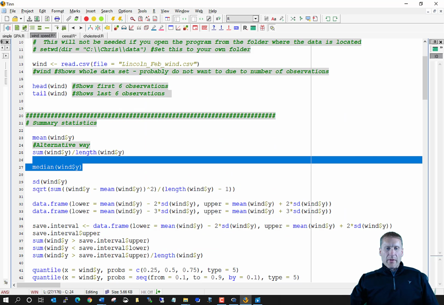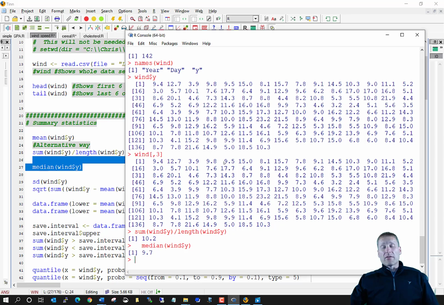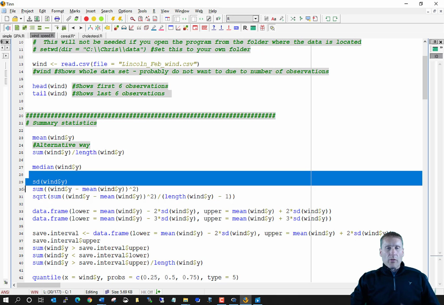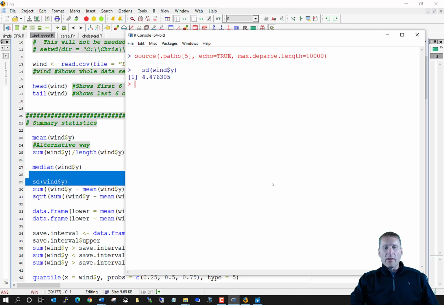So let's take a look at the median. So the median is a little bit less, 9.7 miles per hour. Okay, so let's take a look at how we can do these calculations now for a standard deviation. So in most situations, what you would do is simply use the sd function that we've seen before, and you get 4.47.